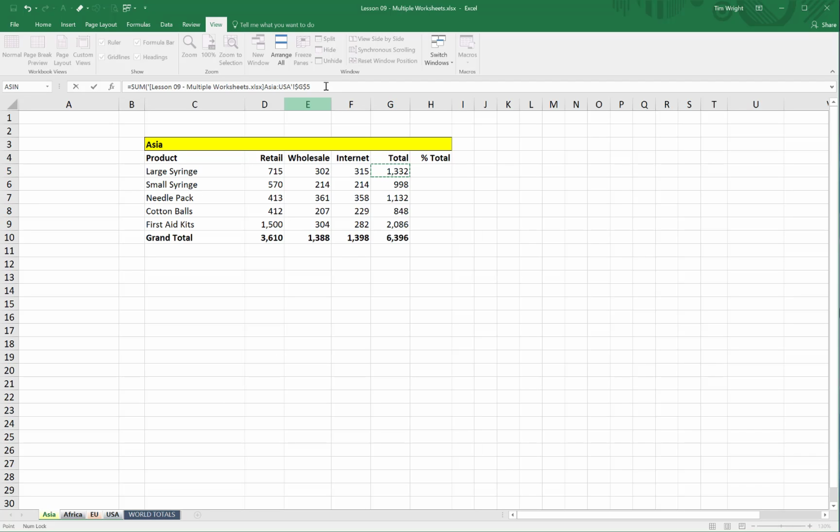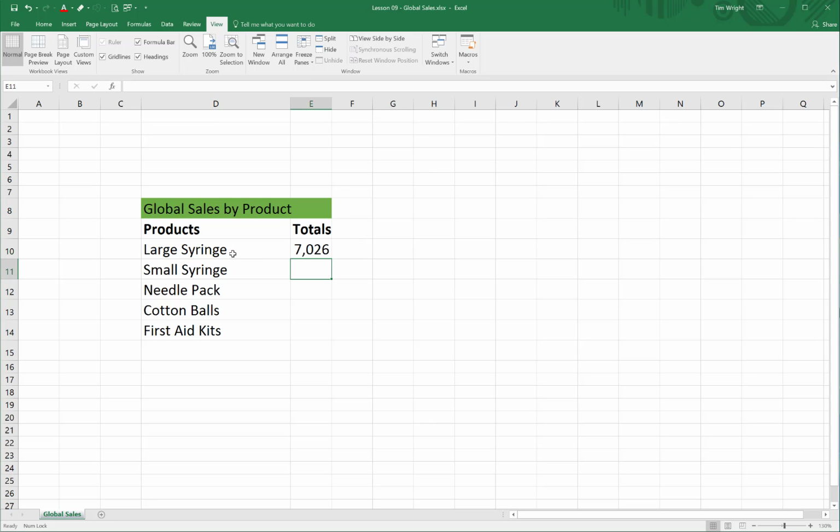And if we look up in the formula bar, you can see things look a little more complicated. What are we adding up? Well, it's Lesson 09, multiple worksheets. And then the Asia through USA tab and G5 on all of those worksheet tabs. All I have to do now is just simply hit enter. And there's the large syringe totals from each of those. If I click here, I can see, sure enough, there's the complete path, and it includes Asia through USA and G5 from each one of those.